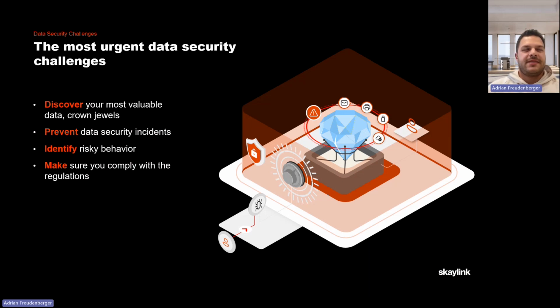Okay, so let's start with the most urgent data security challenges right now. First, on the right side here, we've got a very nice picture. It's showing us a safe, and in the middle of the safe, we see a diamond. This diamond means your data, especially your crown jewels, which is your most valuable data. So the first urgent challenge is to discover your most valuable data, known here as your crown jewels.